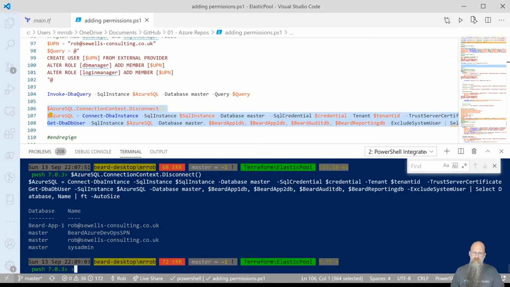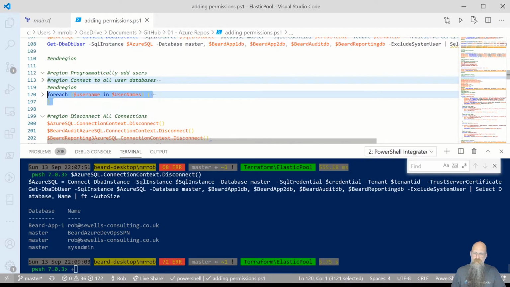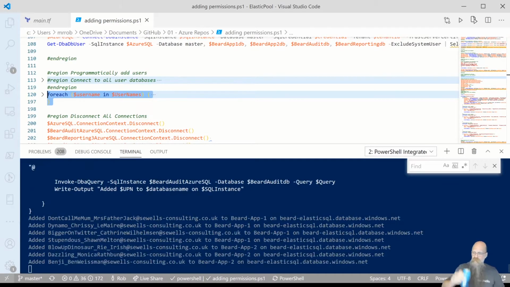We can see I've got permissions in the master database. So I think we've connected to those. So let's do something like this. It's a bit of fun. I'm just going to run this piece of code.